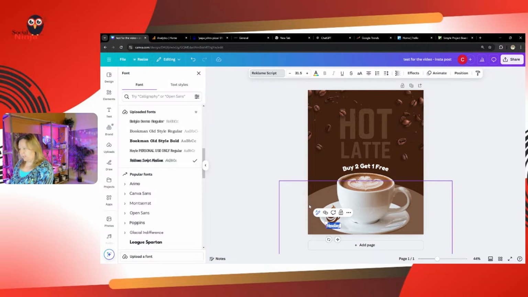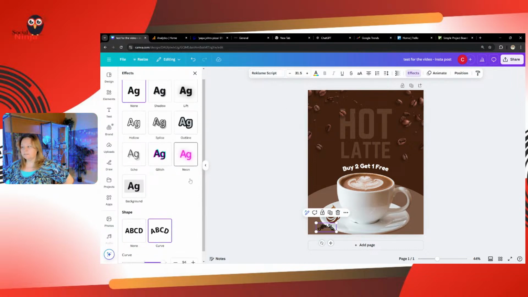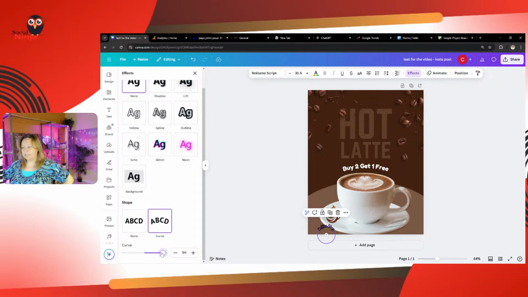So our name is Coffee Shop for the sake of what we need to have happen. And I want it to go in a curve. So I'm going to click on the curve in the effects. And I need it to go up, not down, because I want it to match the cup.